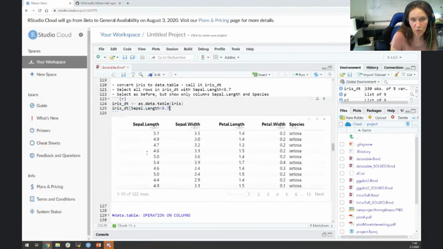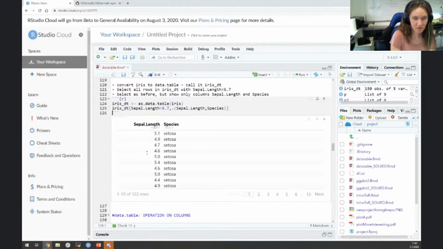If we want to show only the columns sepal length and species, we could do it like this. So just in the second coordinate, we put a dot and write the names of the columns that we want to use.